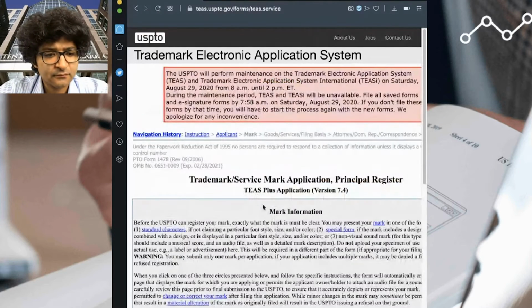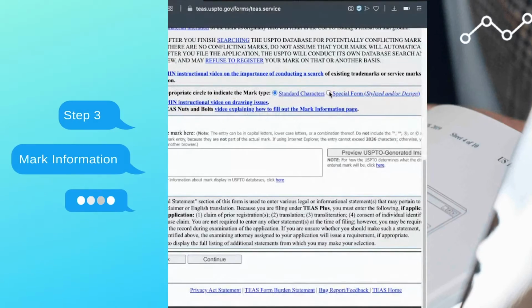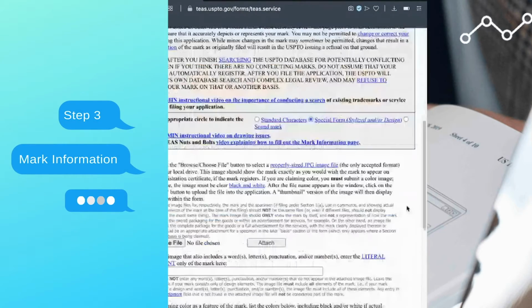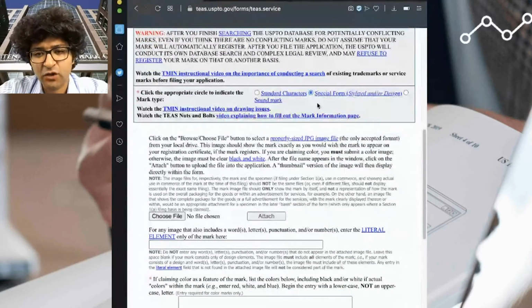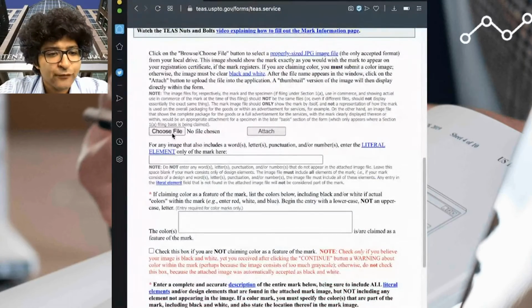Now, when you click continue, we're going to do special form marks in these next series of episodes. We were doing standard character marks before. Let's now turn over to do special form marks. So we're going to pick the file of the logo. And I made it beforehand, like I said. So let me just select it.